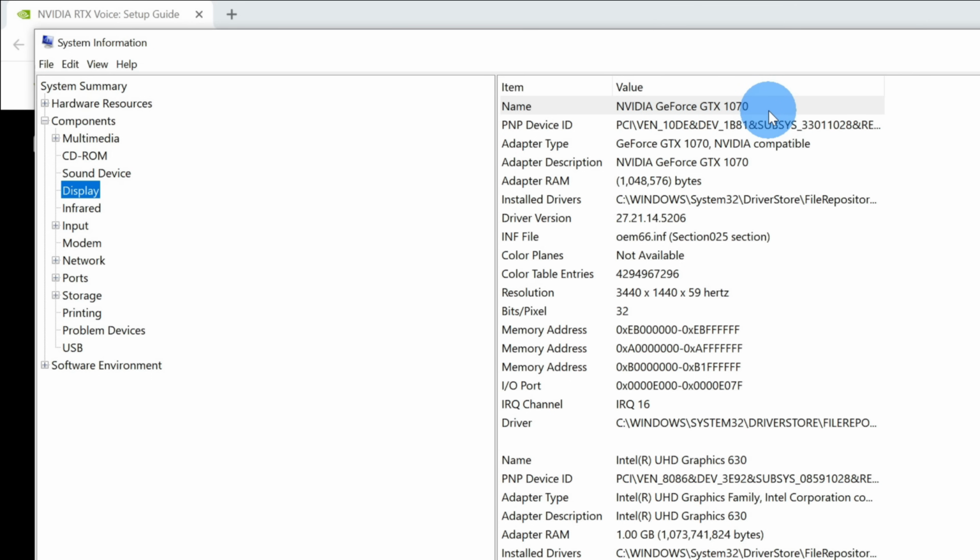If you don't have a NVIDIA graphics card, you can simply skip to the next solution that I'm going to talk about, which is Krisp, and that'll work with any type of graphics card.